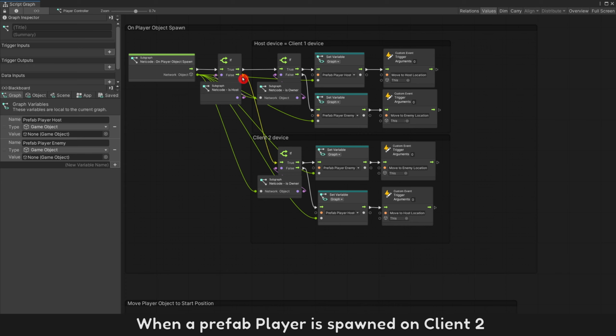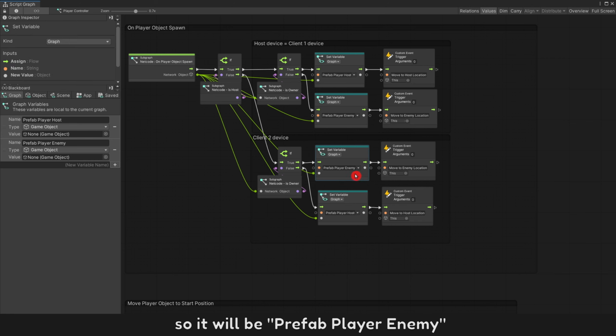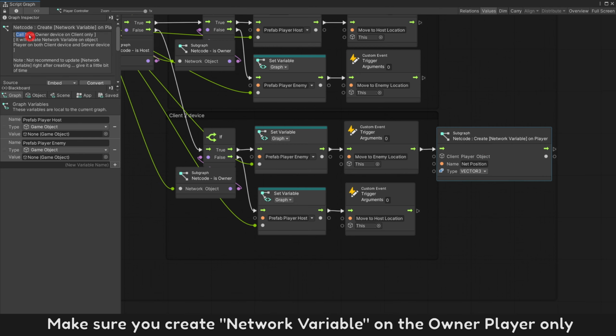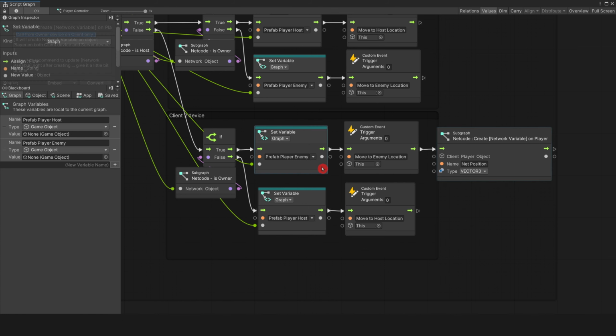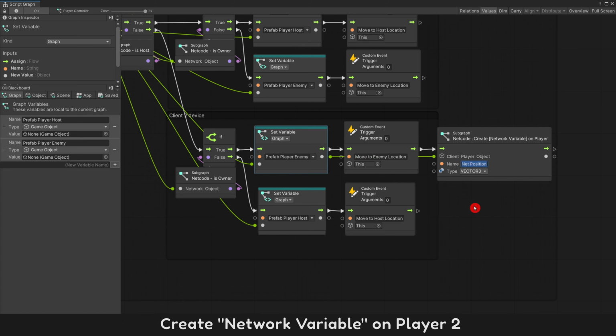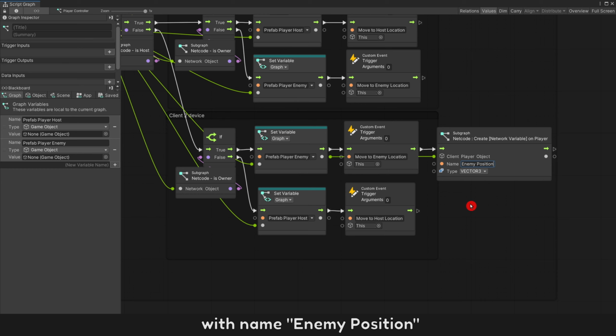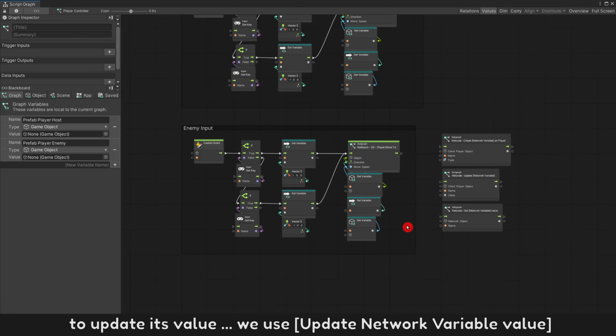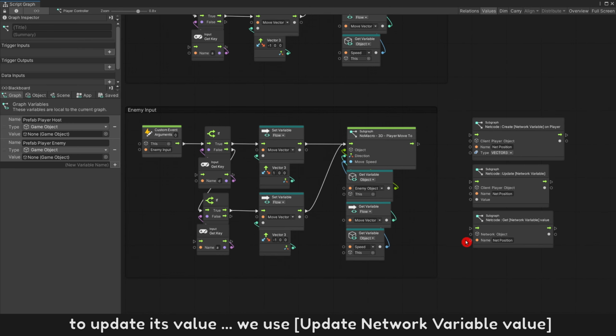When a prefab player is spawned on client 2, and it is the owner player of client 2, it will be the prefab player enemy. Make sure you create the network variable on the owner player only. Create a network variable on player 2 with the name enemy position and with type vector 3. To update its value, we use update network variable value.